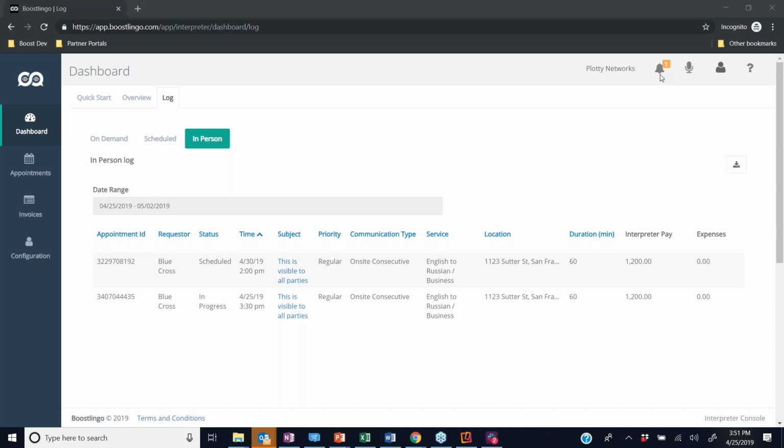If this is your first time logging in, go to the web portal and click on Forgot Password, and you will have to reset your password.